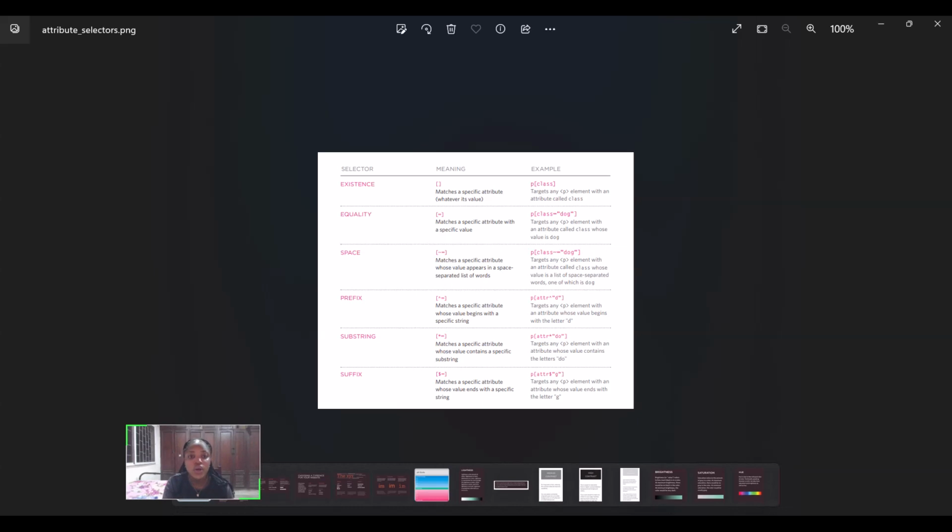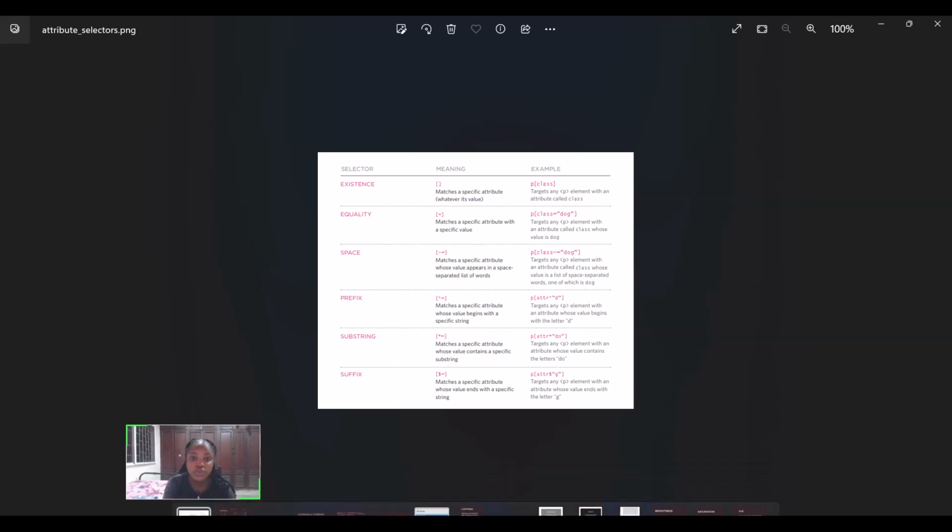I feel like I'm missing some things I listed out that I wanted to talk about. Oh yeah, so these are attribute selectors. Existence: when you have that bracket, it matches a specific attribute. So P with the square bracket targets P elements with an attribute called class. Okay, and equality matches a specific attribute with a specific value.